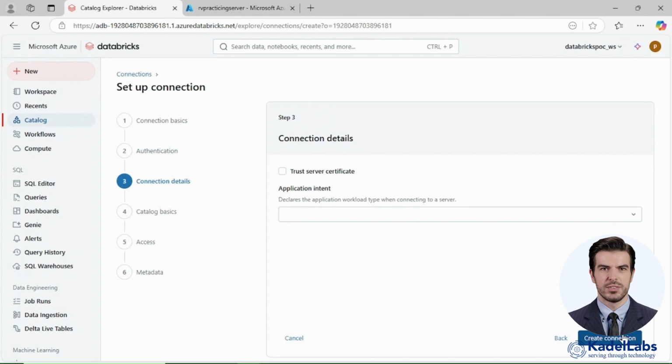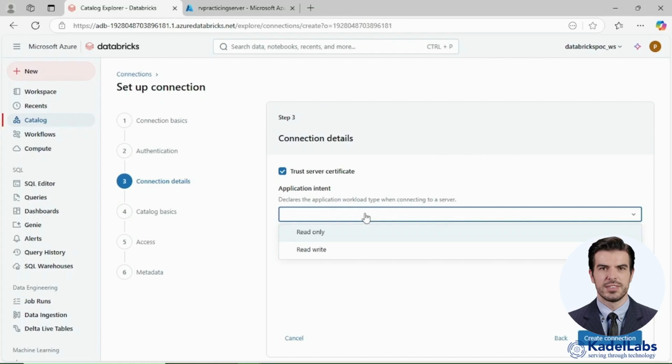Define the connection details. Optionally, check Trust Server Certificate for secure connections and set Application Intent to Read-Write for full database access. Now click on Create Connection.